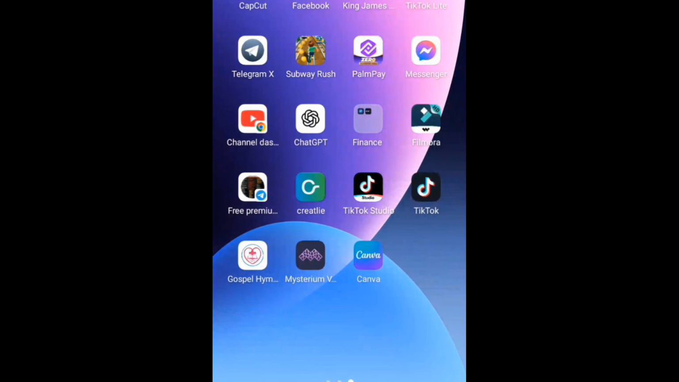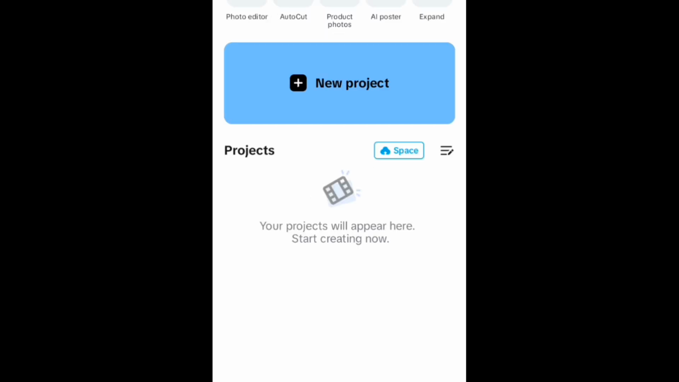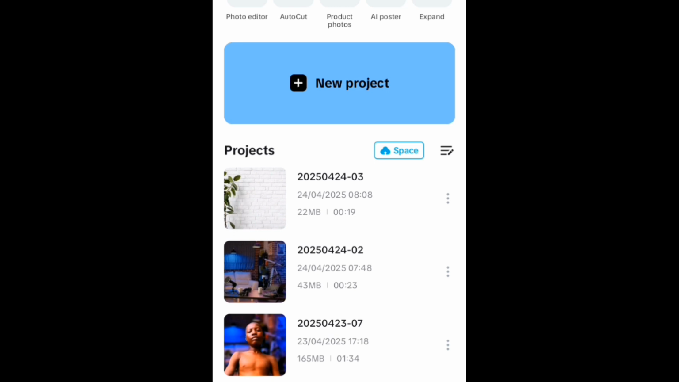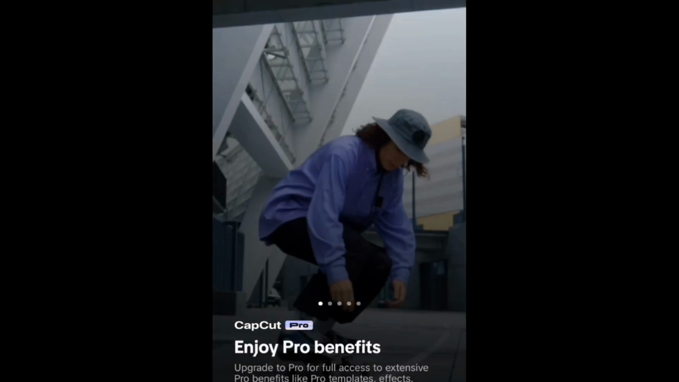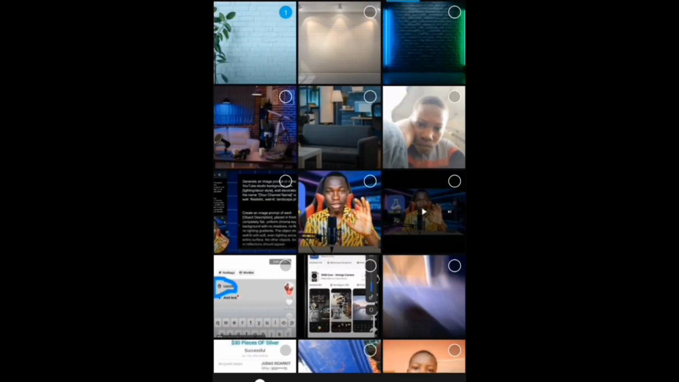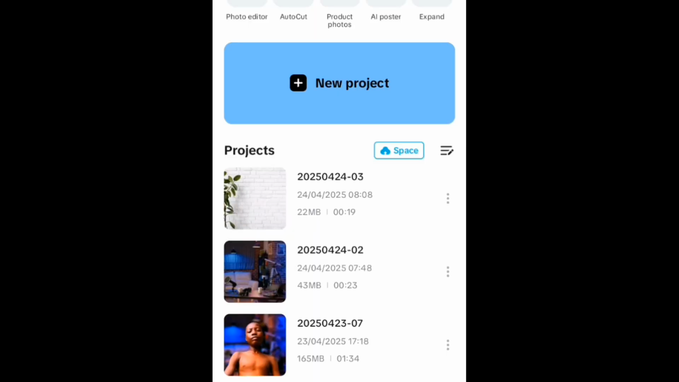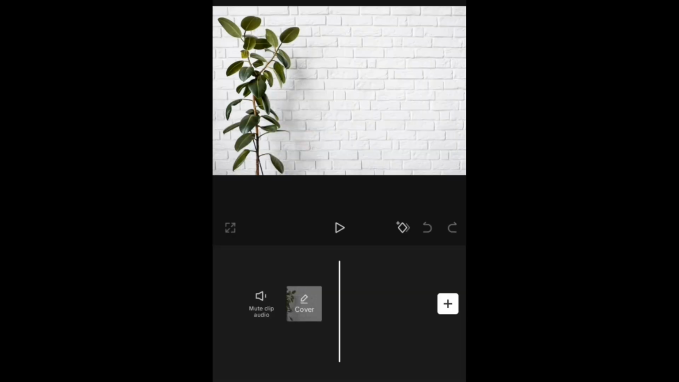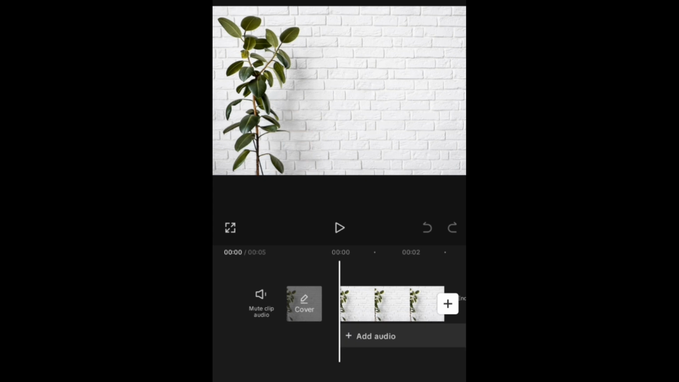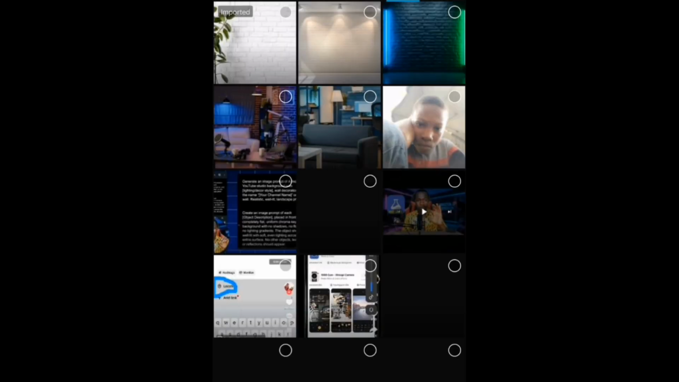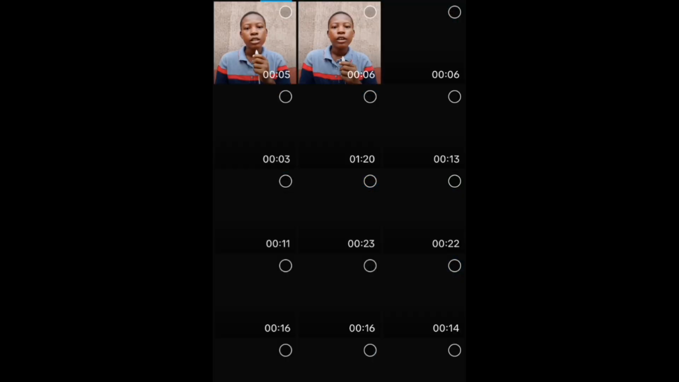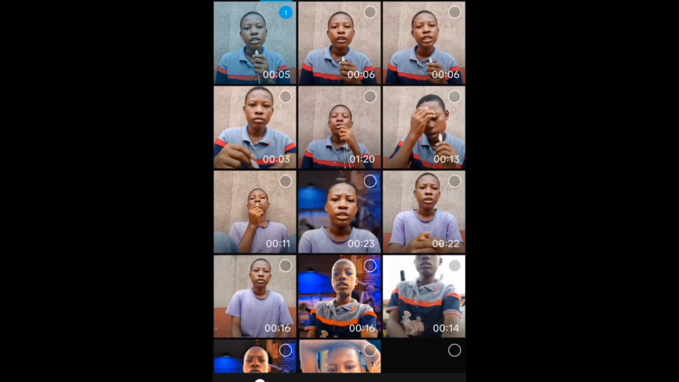So you come to CapCut. You tap on new project. So you select the downloaded background. Add. Then you click on overlay and add overlay. Then you add that video. Then add.